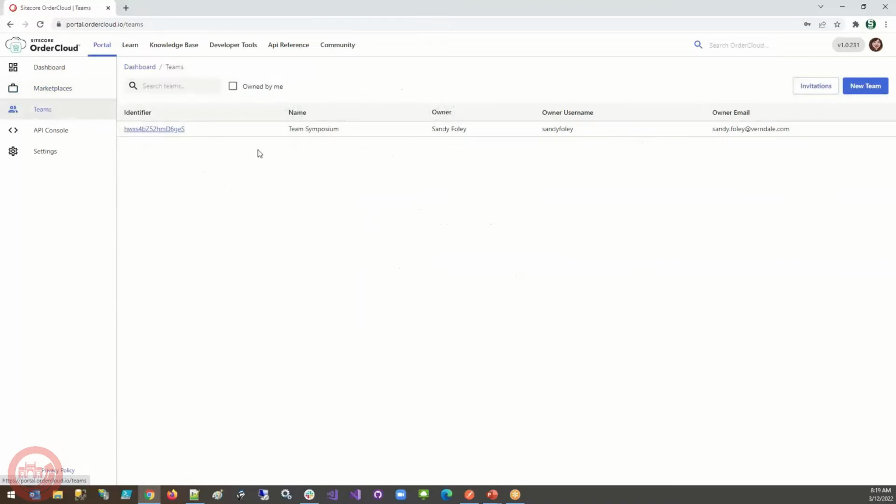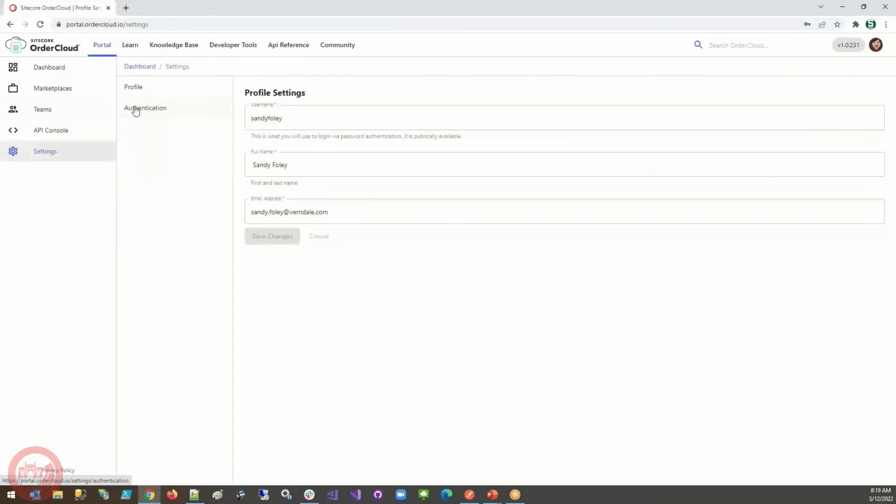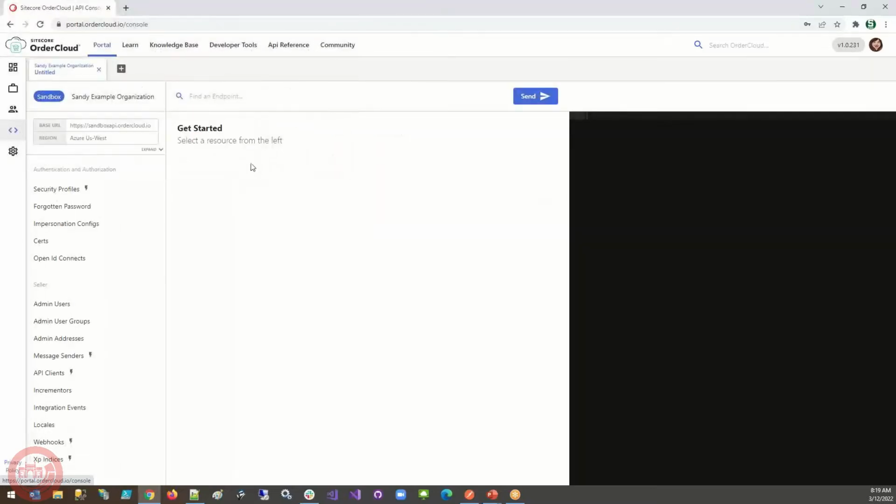Okay, under teams, this is a list of teams that you are a part of here. And then under settings, this is basic settings, authentication, and profile settings. So let's jump into the meat, which is the API console. So the API console is what it sounds like. It's a list of API calls that you can make.